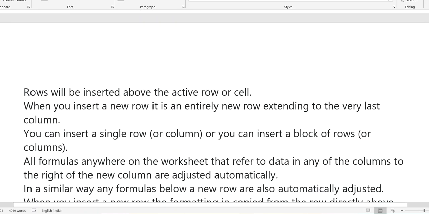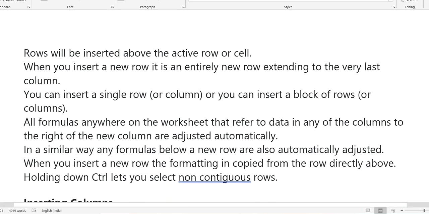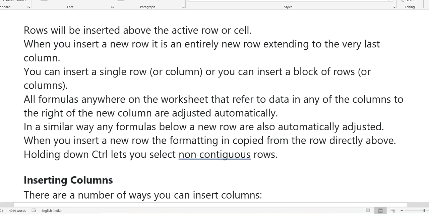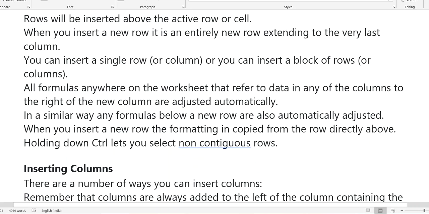Rows will be inserted above the active row or cell. So when you insert a new row, it is an entirely new row extending to the very last column. So you can insert a single row or column, or you can insert a block of rows. All formulas anywhere on the worksheet that refer to the data in any of the columns to the right of the new columns are adjusted automatically. In a similar way, any formulas below a new row are also automatically adjusted.